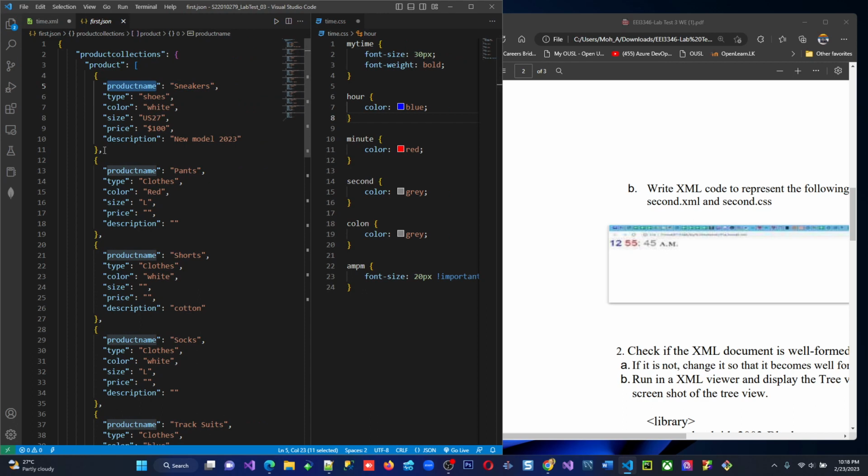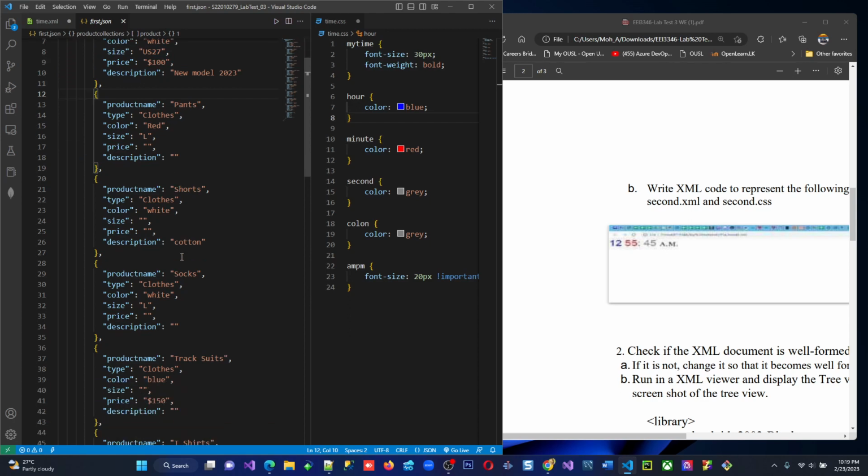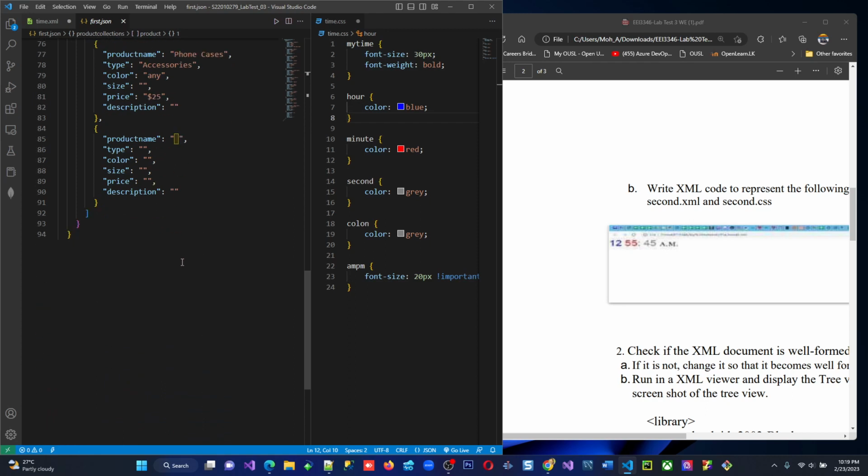And also it's very close to JavaScript, and most programs can directly use this file since it's in a format closer to a JavaScript object. Actually, JSON is JavaScript Object Notation, and that's why JSON is very popular.